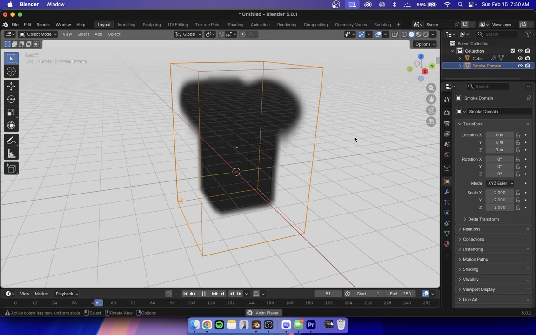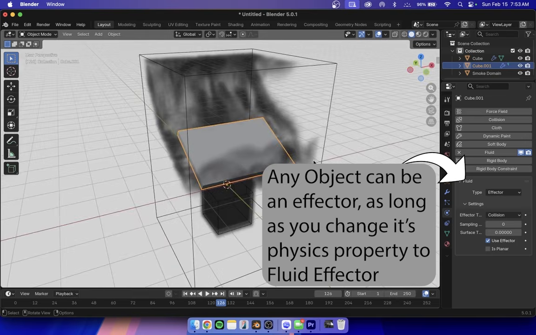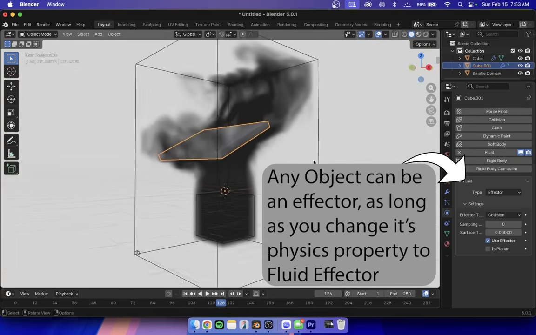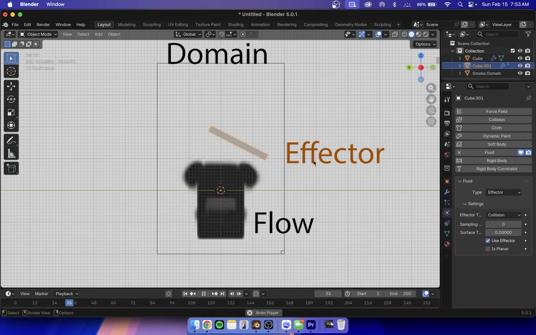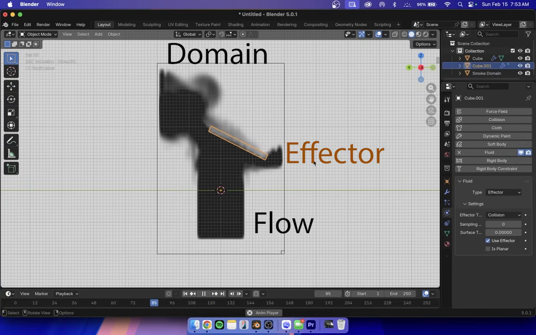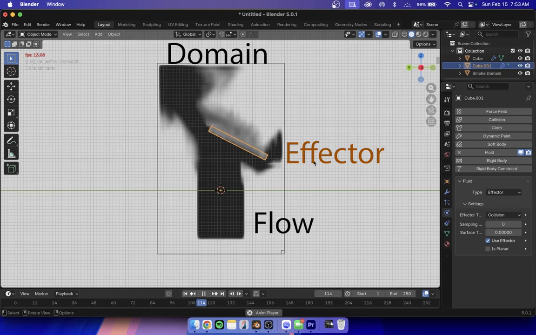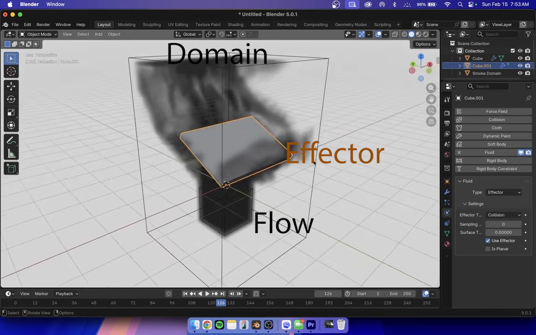Every smoke simulation is made up of three main components: a domain, a flow object, and optional effectors. The domain is the container where the simulation happens, the flow is where the smoke is generated from, and the effectors are objects that the smoke interacts with.